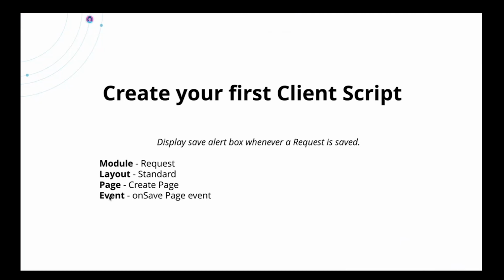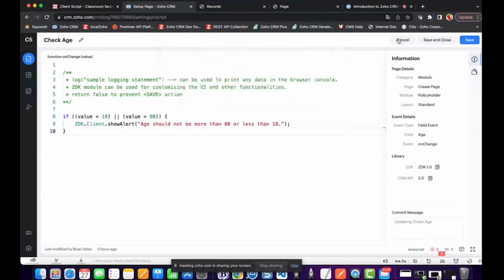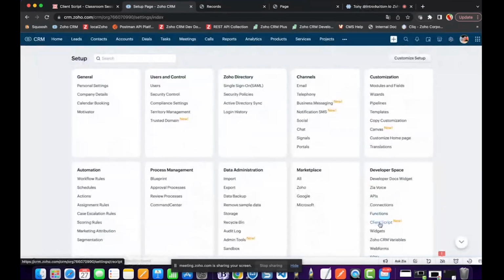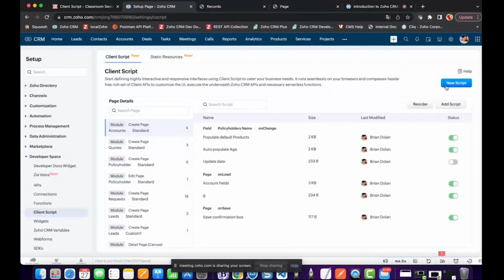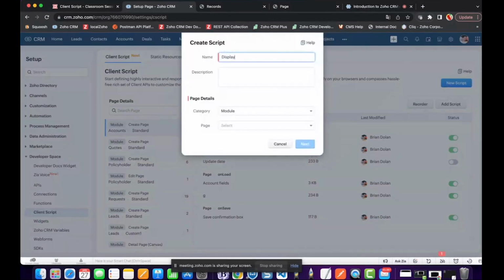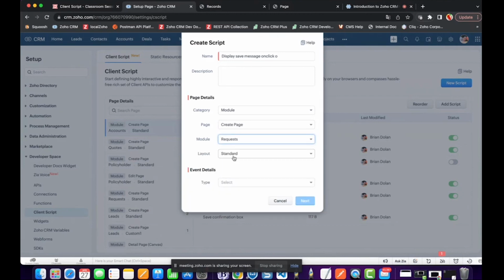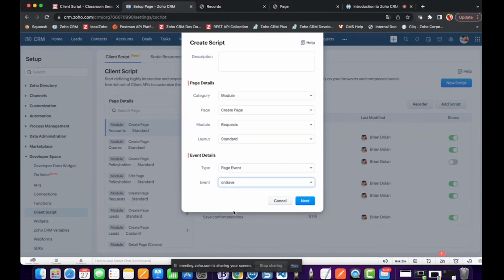Let me show this in Zoho CRM. I need to click on settings, then client script, new script, display message on click of save. Then page, module is request, as I told you earlier. Layout is standard, and here the type is page on save, because we want the script to run when the user clicks on the save button.